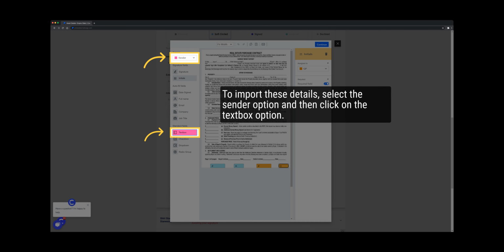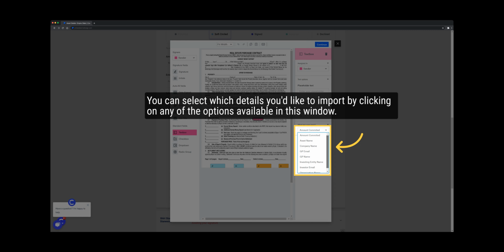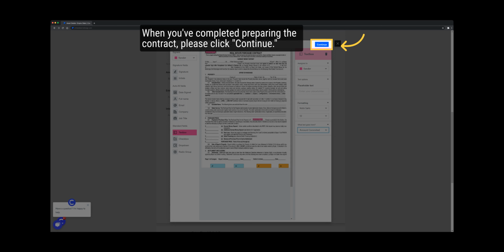Lastly, there's an option that facilitates the automatic import of the investor's details into the contract, eliminating the need for the investor to manually input these details. To import these details, select the Sender option and then click on the Text box option. Once you click on the text box option and drag it onto the contract, the default content is the committed amount, which you can position in the appropriate location within the contract. You can select which details you'd like to import by clicking on any of the options available in this window. When you've completed preparing the contract, click Continue.